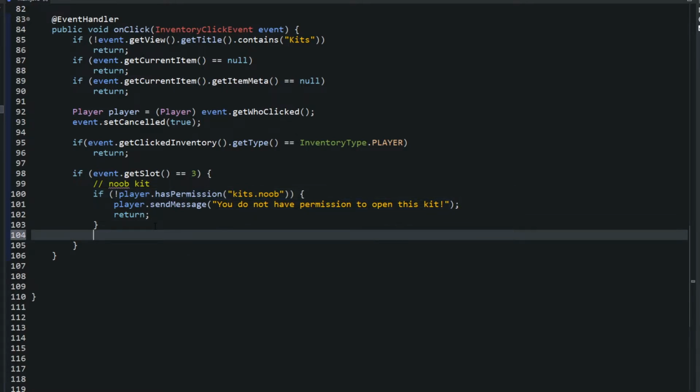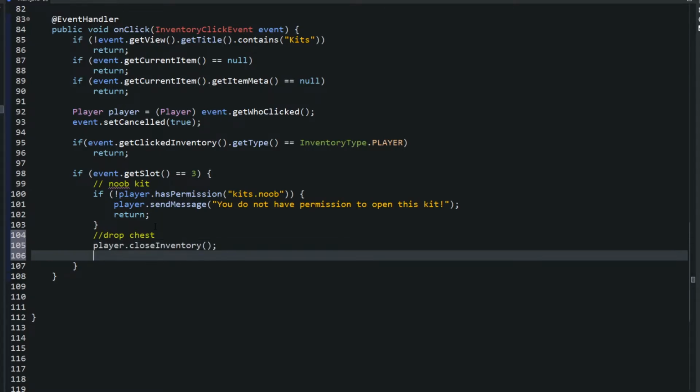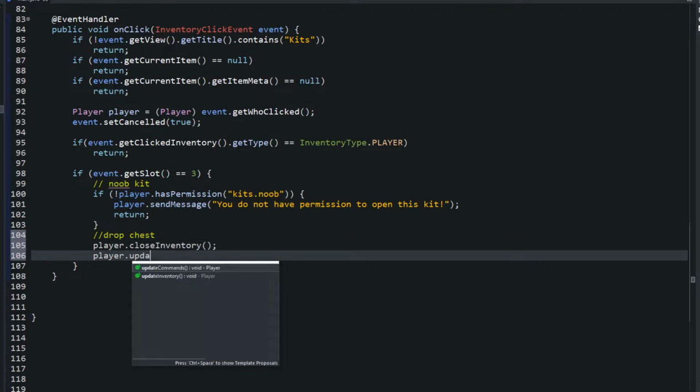And what we're going to do is just open, this is going to drop the chest. So we're just going to drop the chest here. We're also going to do player.closeInventory() and player.updateInventory(). Oh, not update commands.